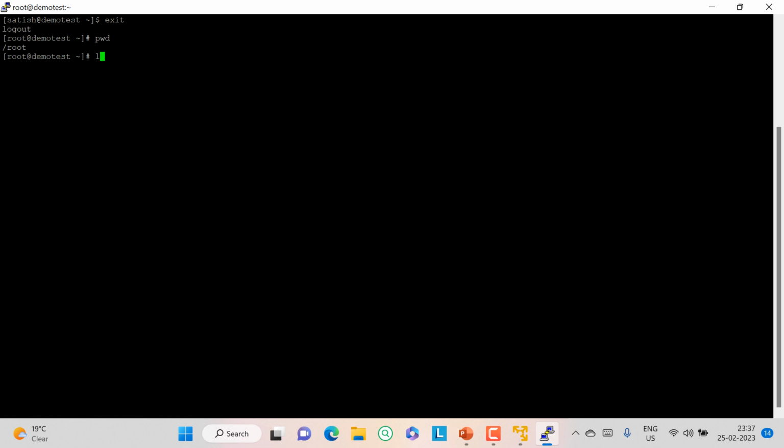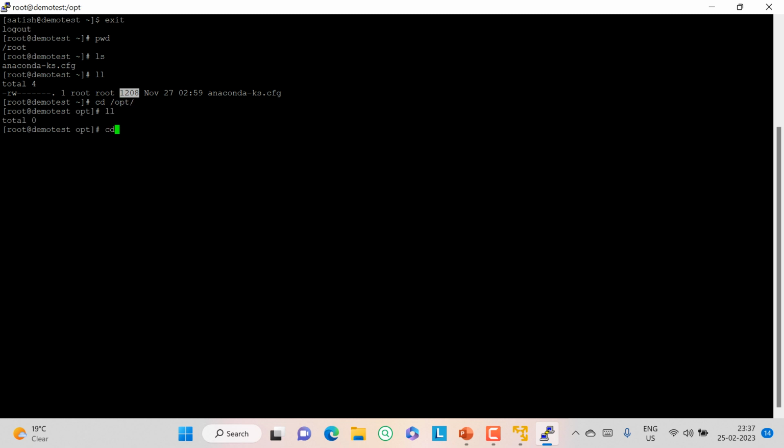If you want to show the contents of the current directory, you just type ls or ll. ls will just list the directories, and ll will list them with all the permissions, which user and which group, the size of the directory, and all those things. If I go to the opt directory and do ll, there is nothing.